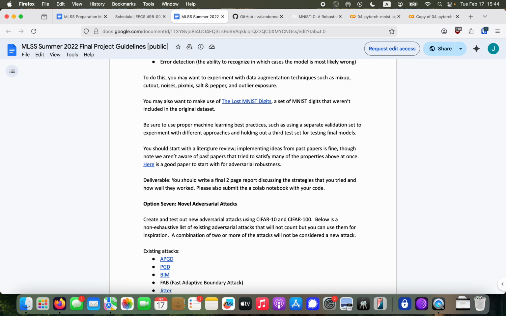You should start with a literature review. Implementing ideas from past papers is fine, though note we aren't aware of past papers that tried to satisfy many of the properties above at once. Here is a good paper to start off with for adversarial robustness. So our goal is a deliverable, which is to write a final 2-page report discussing the strategies that you tried and how well they worked. And we also hope to submit a collab notebook with our code.